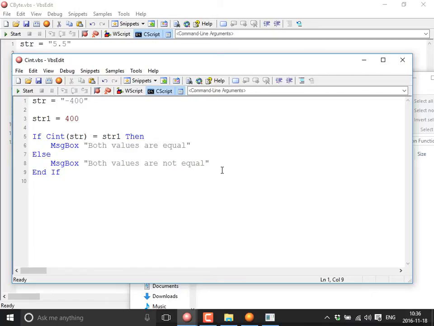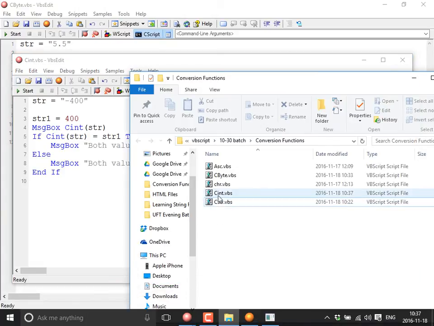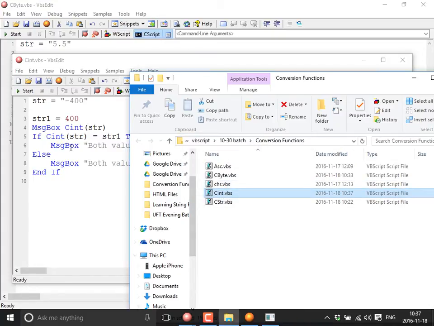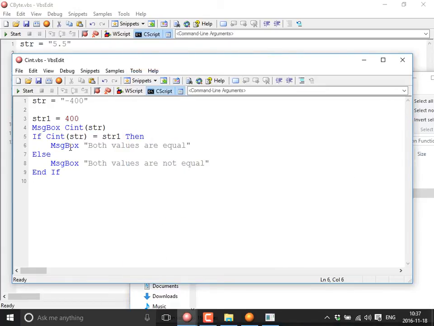What is the str I have given? Minus 400, right? So when I take it as minus 400, it will not convert into positive. It will take it as negative only. If you want to see that, I'm just displaying it. It's taken as minus 400 only. Remember, int will not convert from negative to positive. If it is a negative number, it will be taken as negative only.